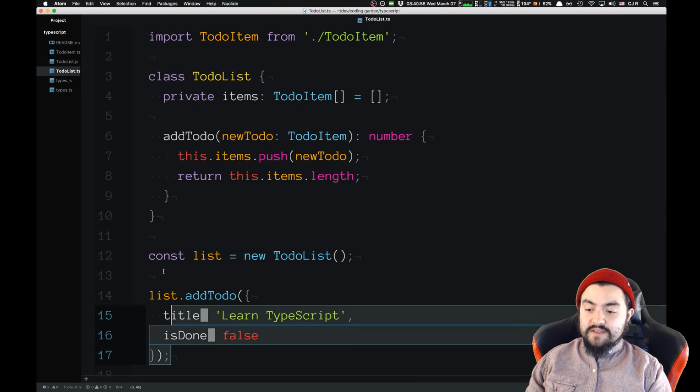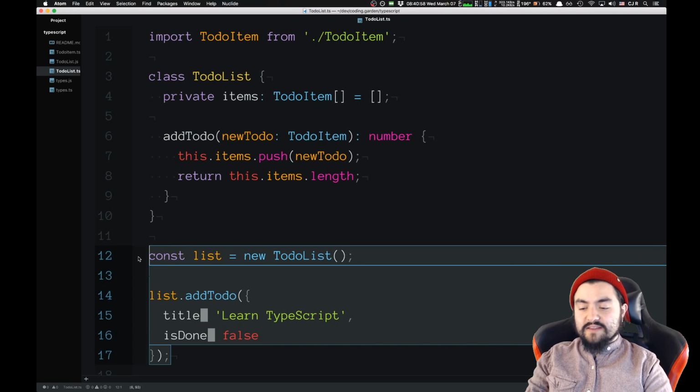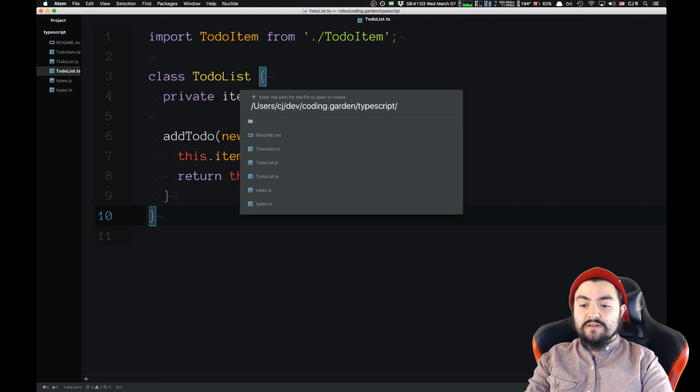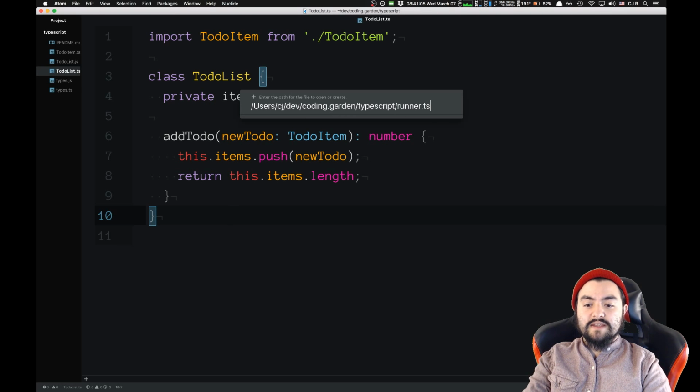And then the other thing is, instead of using the class in the same file that I defined it, let's pull that out of here and then create another file. Let's call it something like runner.ts.